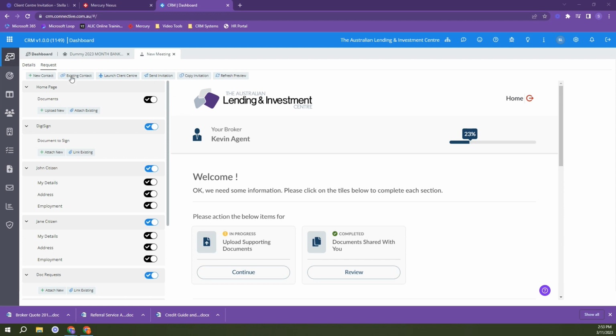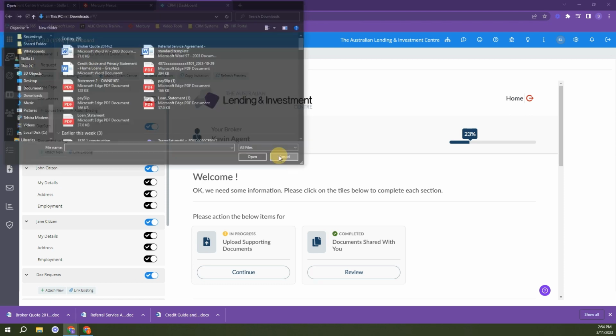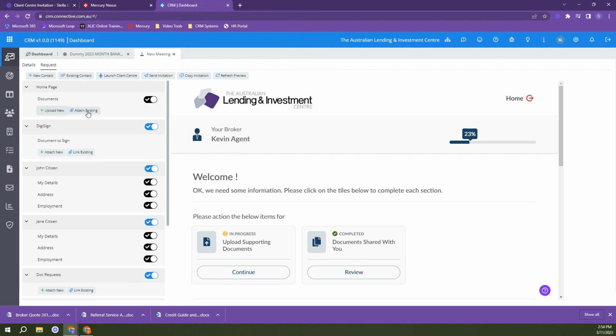Let's go to the homepage section. Here we can attach any document that we would like the client to receive. Firstly, we have to make sure the toggle button is on. This button on the left-hand side allows you to upload a document from your local drive. The button on the right allows you to attach the document that you have merged using the template in the CRM or have uploaded into the opportunity previously.